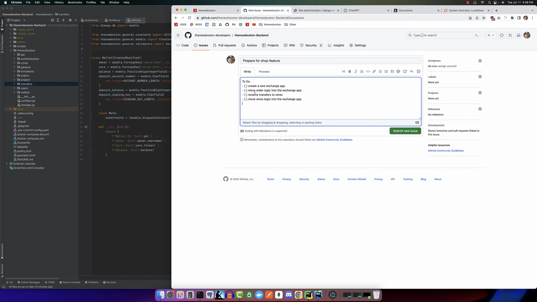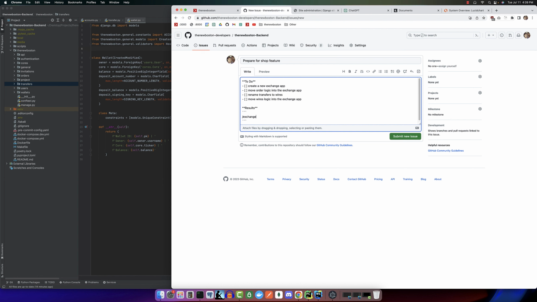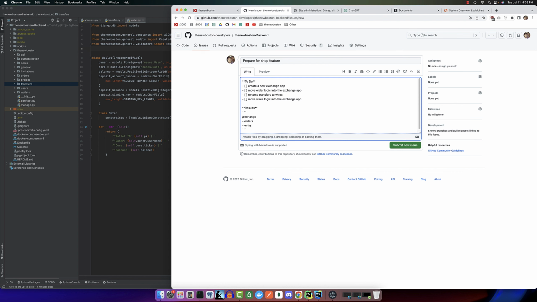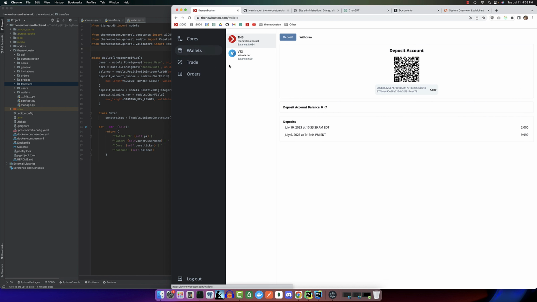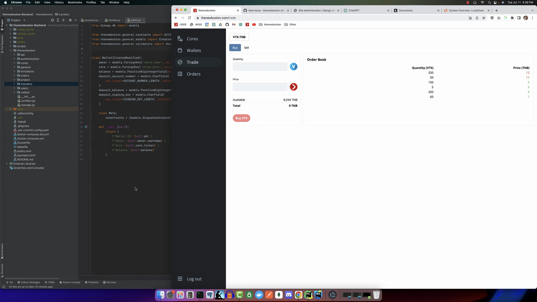Okay. So then the exchange app, let me scope this out. So the exchange app is going to have orders and wires. And that will encompass these objects and these objects. I think that makes sense.